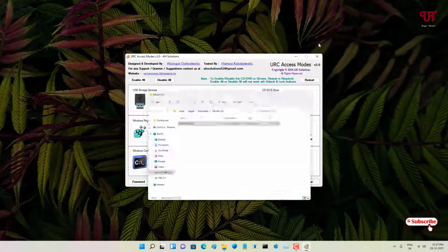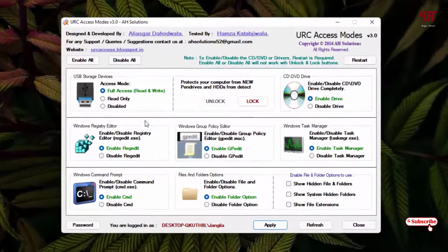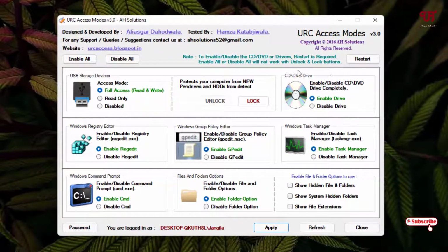Once you run this software, you can see this kind of user interface, right? Don't get confused, I will explain everything here. On the top you can see enable all and disable all. If you want to disable all access to the USB storage drives or devices, that is USB pen drives or external hard disk drives, you can just disable, or you can select read only also.